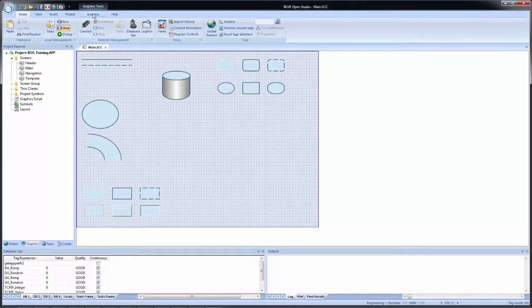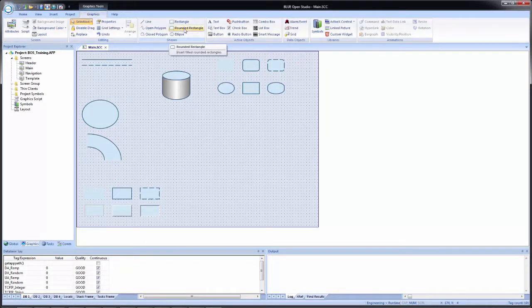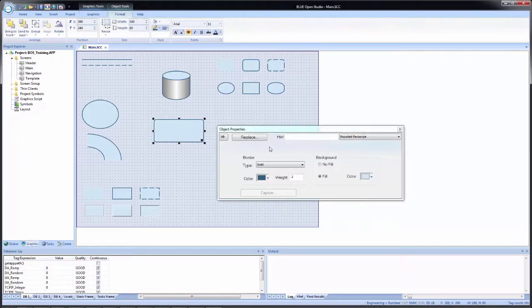Now I'll show a rounded rectangle. So once again, I go into graphics, select rounded, click and drag. And if I open it up, you see that I have border and background. And there is a caption button, however, it is disabled for the rounded rectangle, so we aren't able to put caption into that. And this works the same way, where I can select whether it's a dashed or solid line or no line at all. And then, of course, no fill or fill.